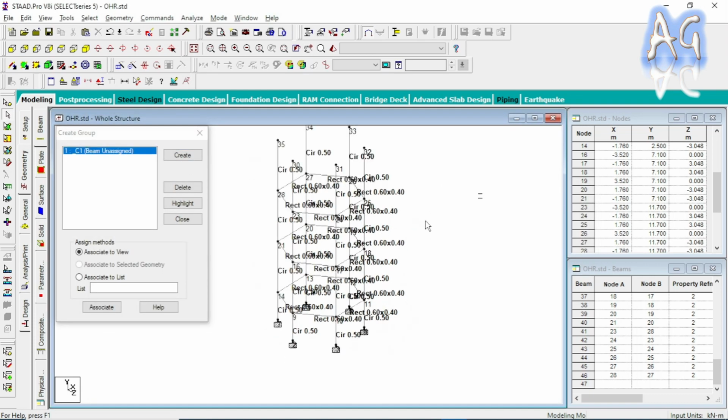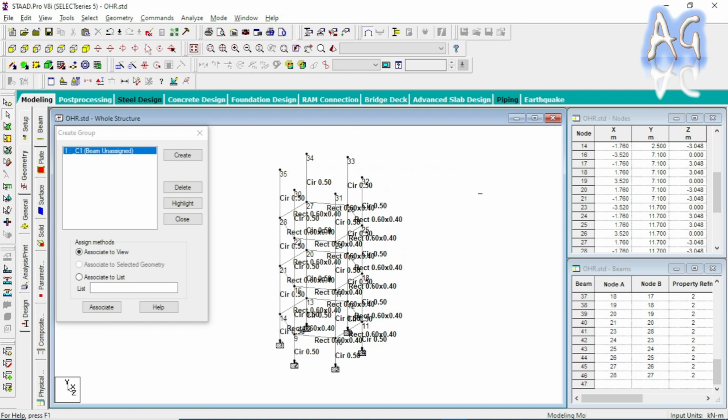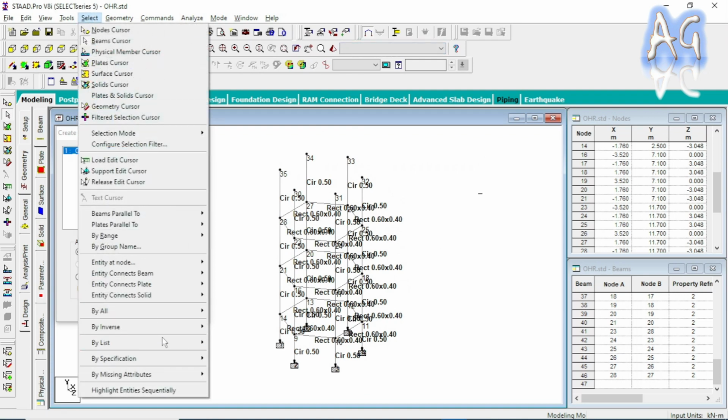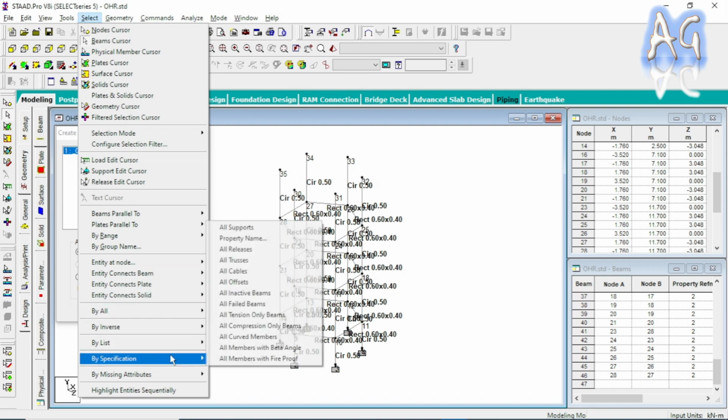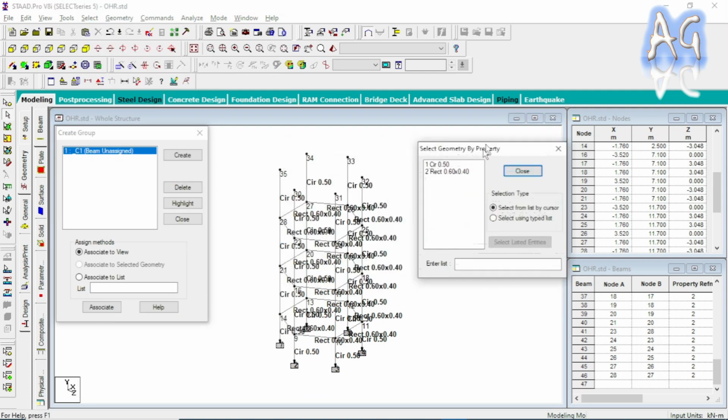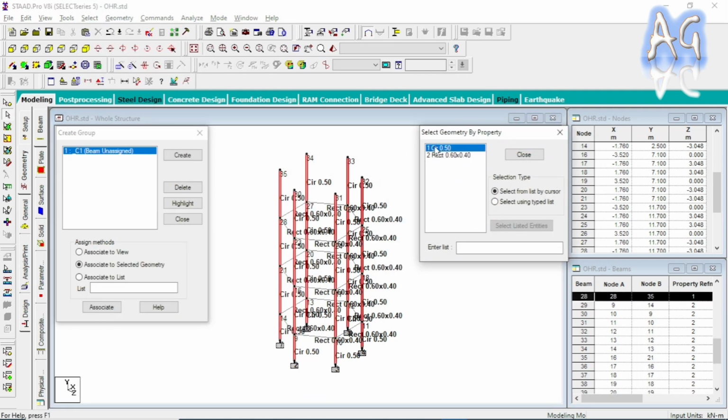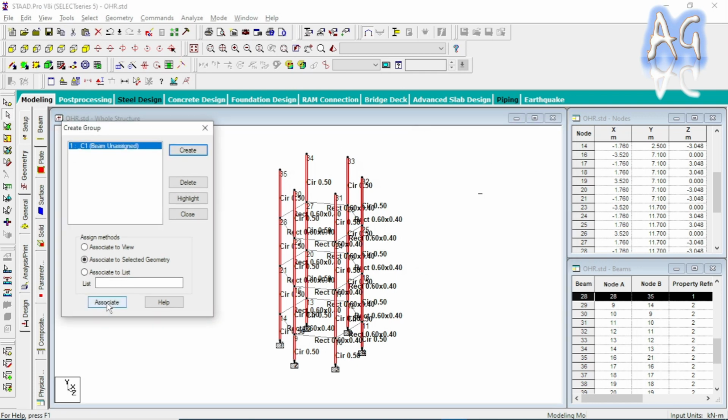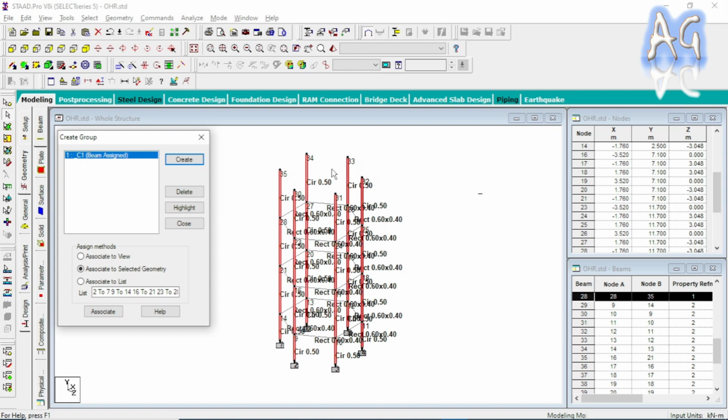And now here you can select the column members by property option. I mean go to the select menu and then click on this by specification, then click on this property name, and here click the circle property, then all the column members are selected. And now just close this, and now here click on this associate tab, and here you can see all the column members are assigned in this C1 group.